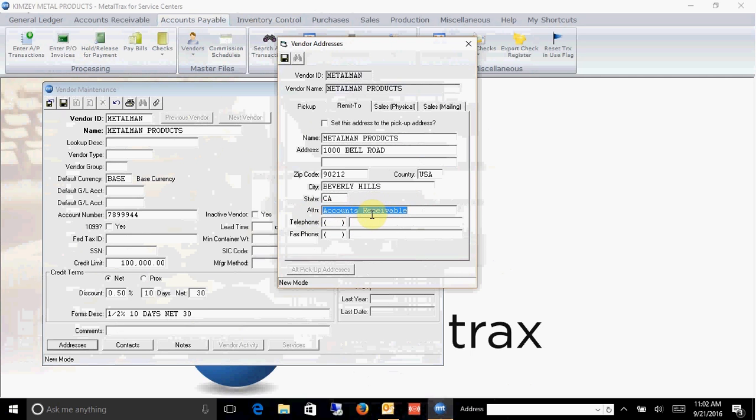For their invoices, it would print and say, for their documents, it would print and say remit to accounts receivable. Attention accounts receivable, remit to address would have attention accounts receivable. Sales and physical addresses can also be set. If you wanted to change them, you can click on them and change the address. If I set it to the physical address, I can just click on set to physical and it'll set it.